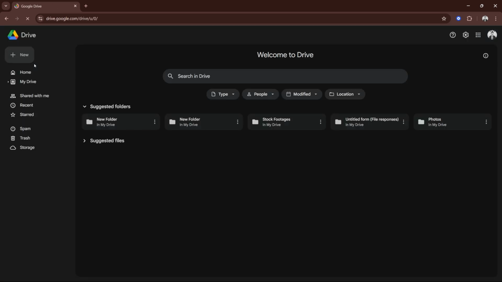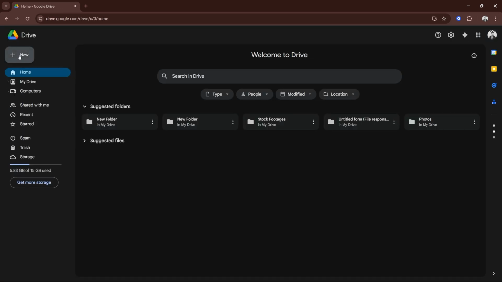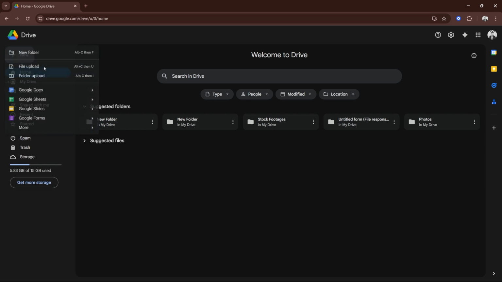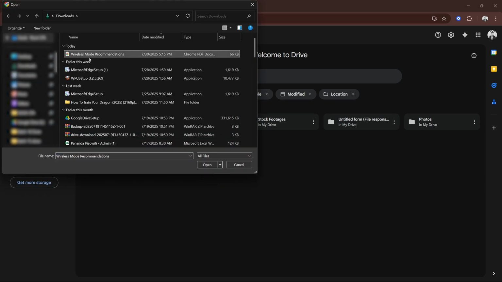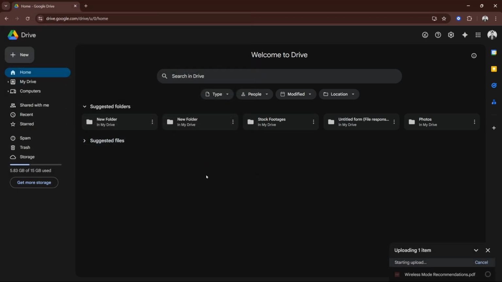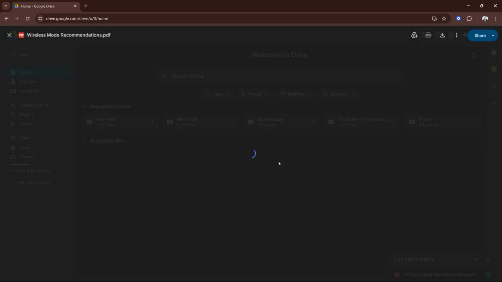First things first, I want you to head over here in Google and we're going to go ahead and open Google Drive. And from this point forward, go ahead and click New right here, click File Upload, and you're going to go ahead and locate that PDF file. Go ahead and upload that one here. And once that is uploaded, go ahead and click that one.